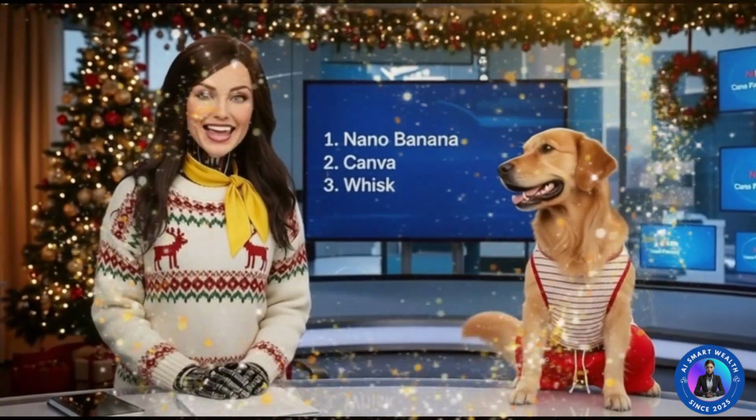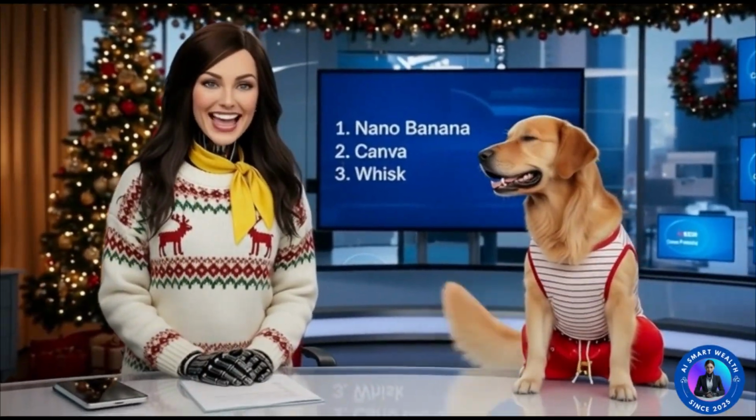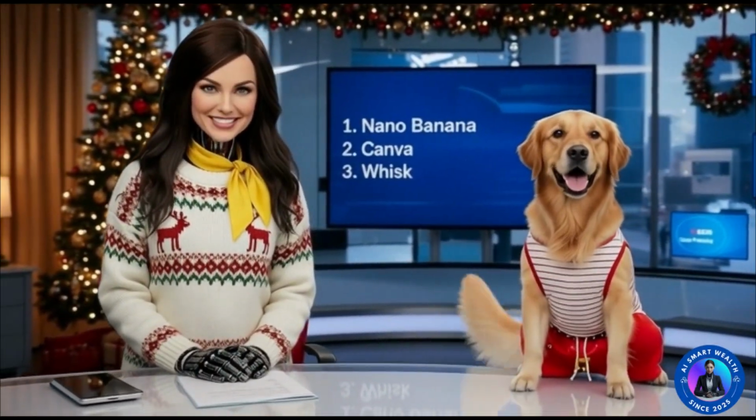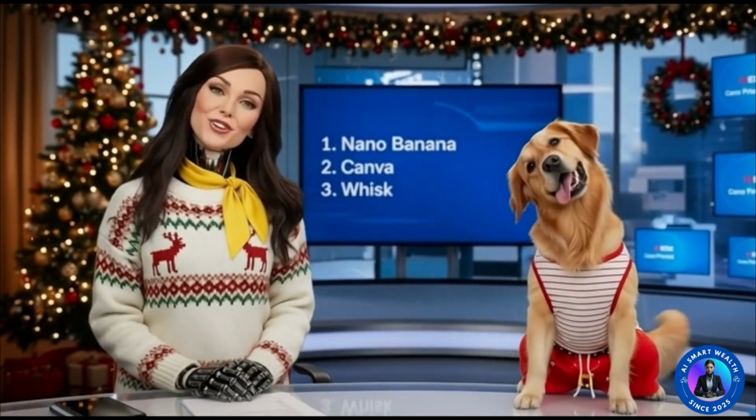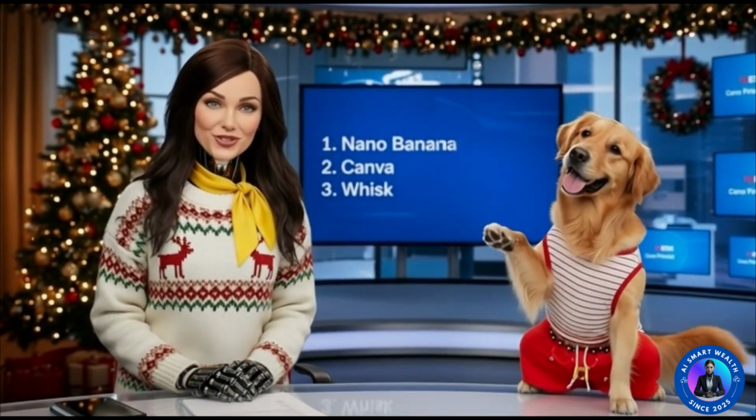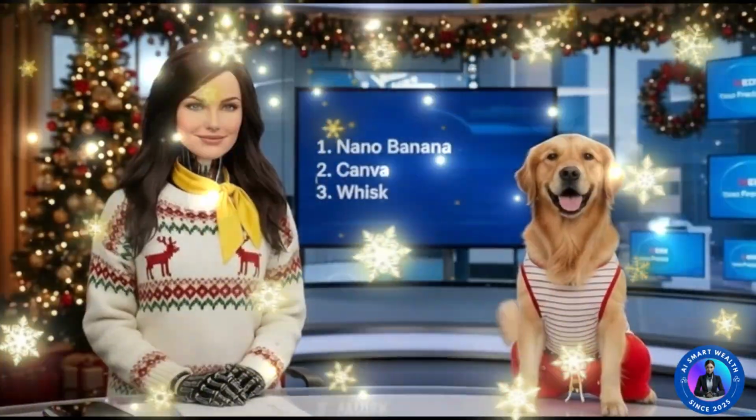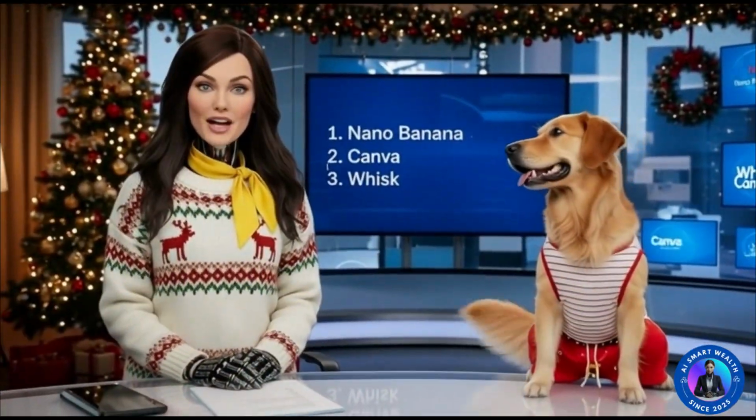And that's how you do the AI Christmas photo trend and the AI holiday photo trend. Now, it's your turn. Which method would you choose to create your Christmas photo? Which output looks more natural and beautiful?